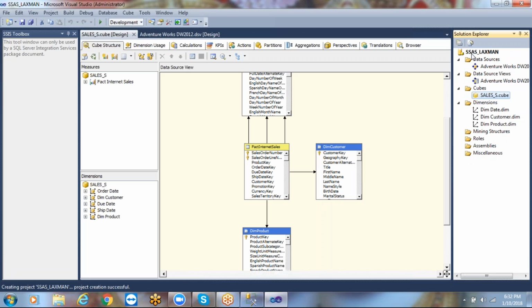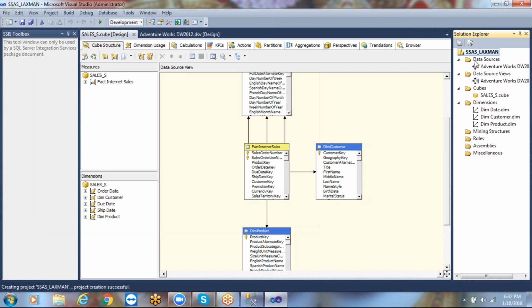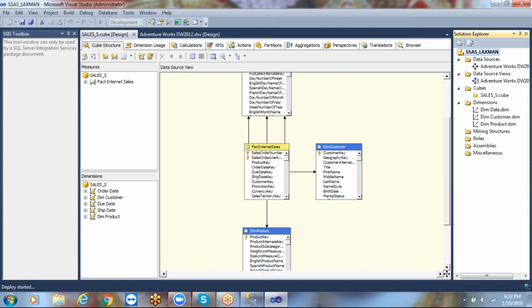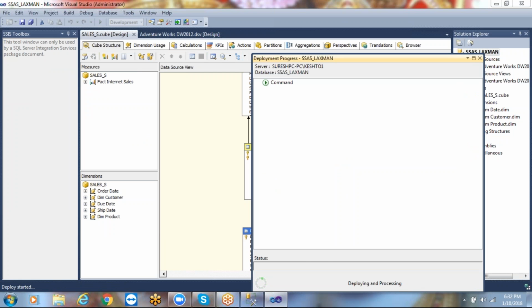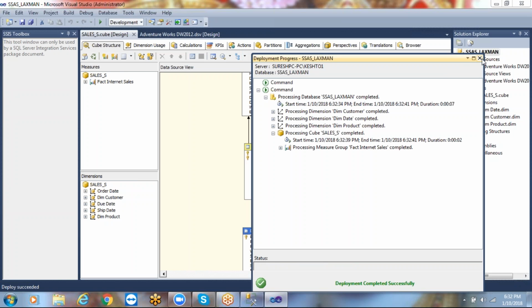Right click on project name, go to properties, go to deployment, and here provide your analysis server name. Then right click, deploy. Done.